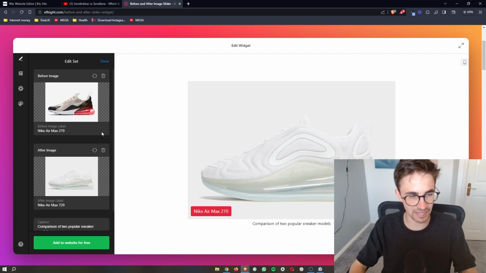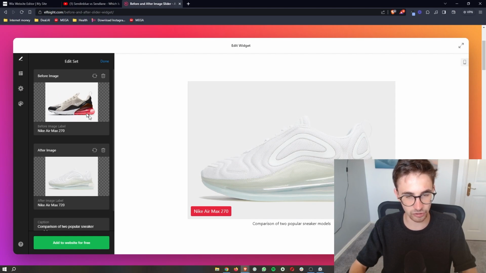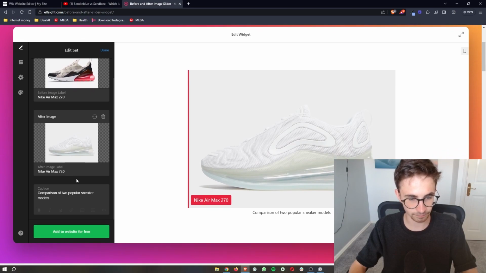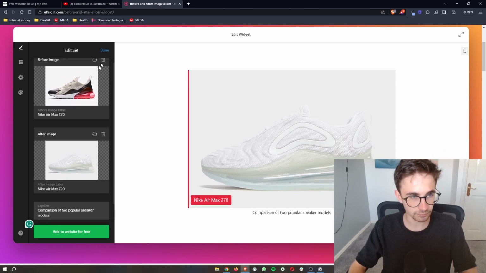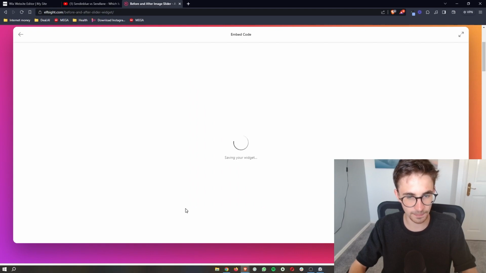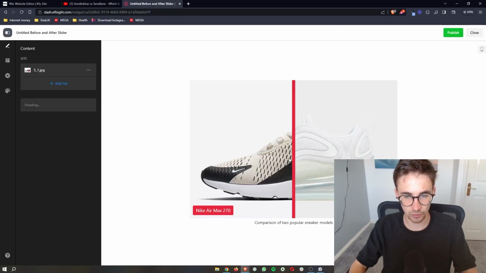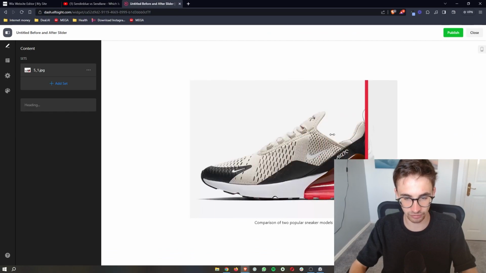And then add in the images that you would like to have before and after. So add in the before image right there, and then add in the after image right here. And then you can also add a little bit of text at the bottom. Now, once you are happy with that and how it looks, just click on Add to Website for free. And then it is going to take you to a preview screen where you can take a look at this. This is how it's going to look on the website.